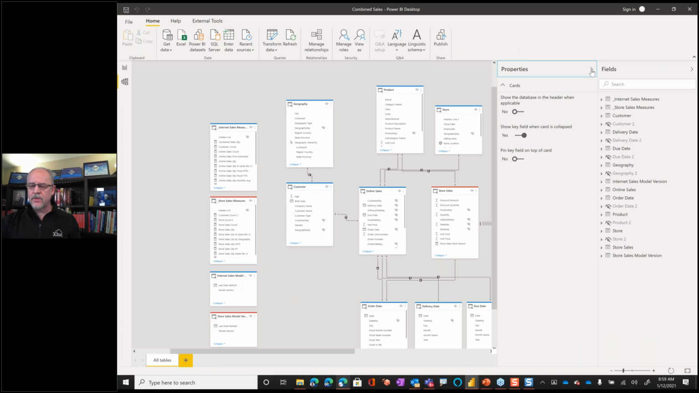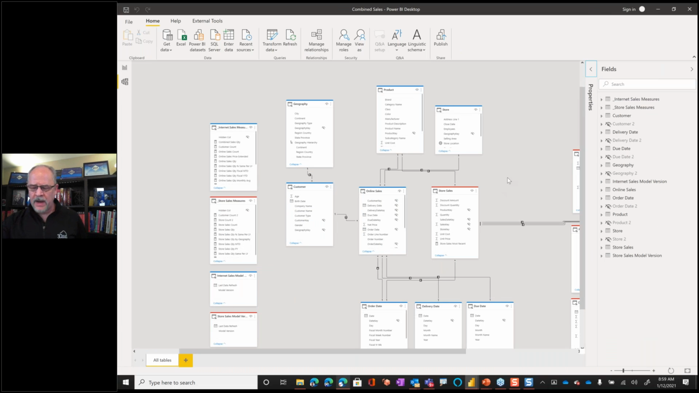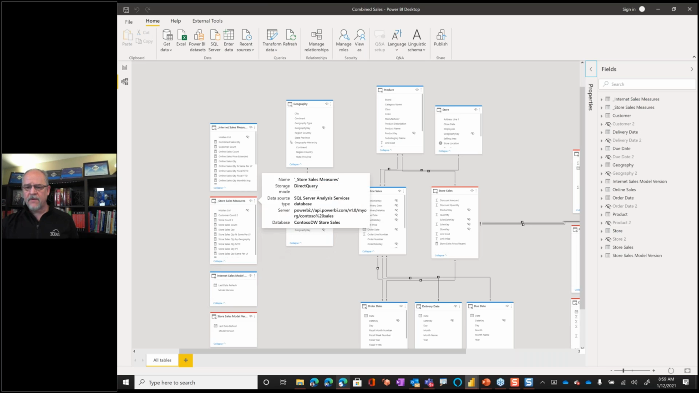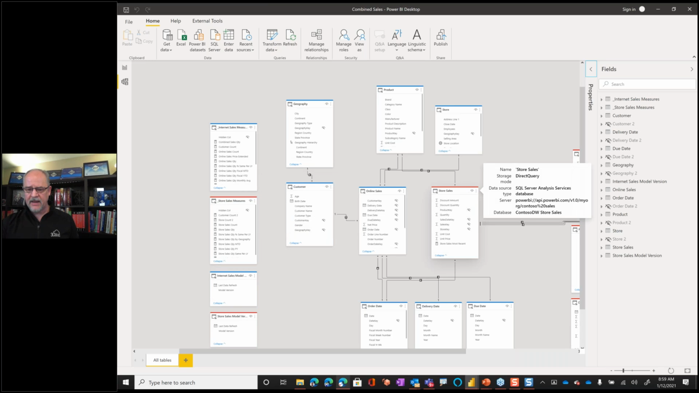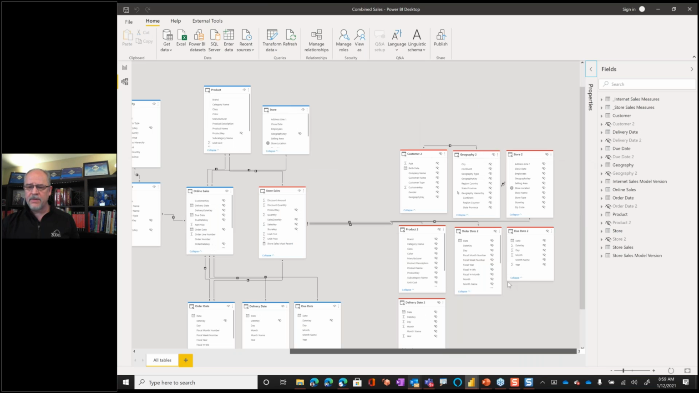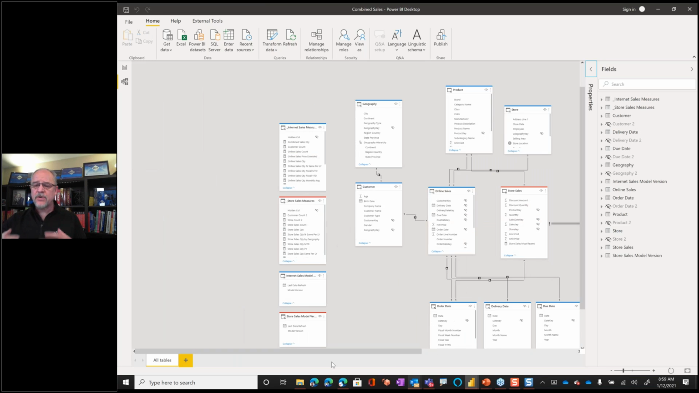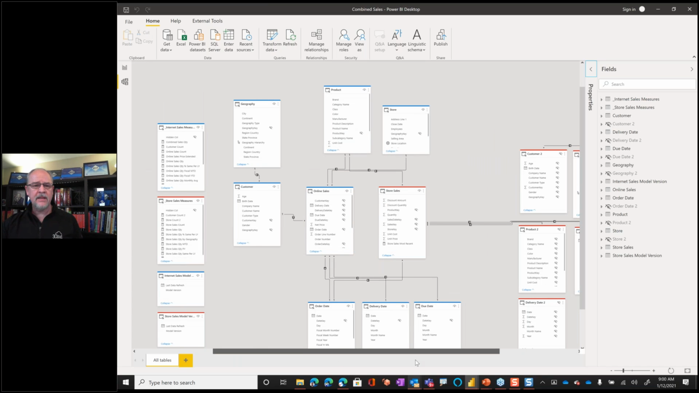I keep wanting to use the word import because that's what we normally do, but I'm not importing anything. I'm simply referencing a connection, and then I get all of the tables. You see all the blue tables? Those are from my online sales data set, and my red tables are from the store sales data set. And I have some redundancies out here. You can't delete tables, but I've just hidden these tables because I don't need them. No overhead because I'm not storing any data. There's absolutely no data in this data model.